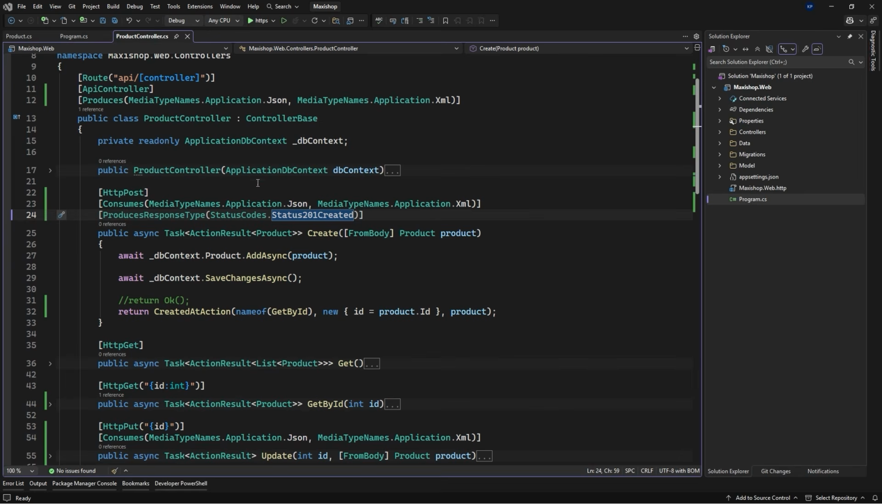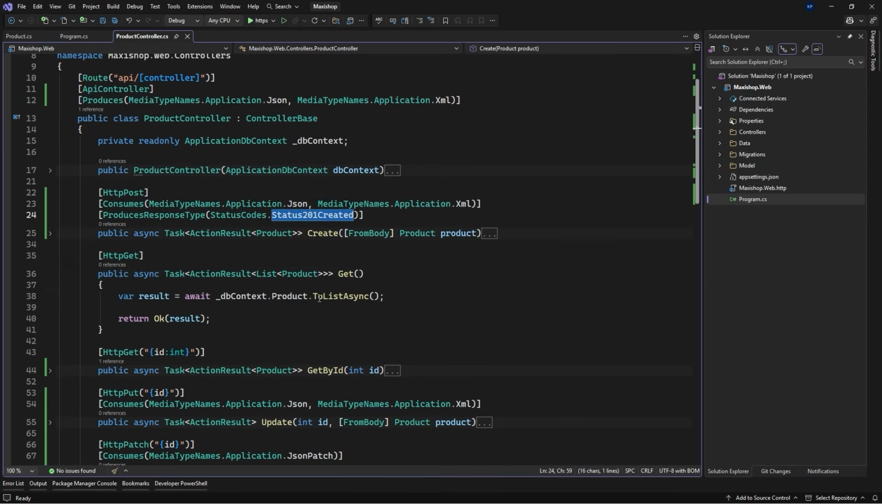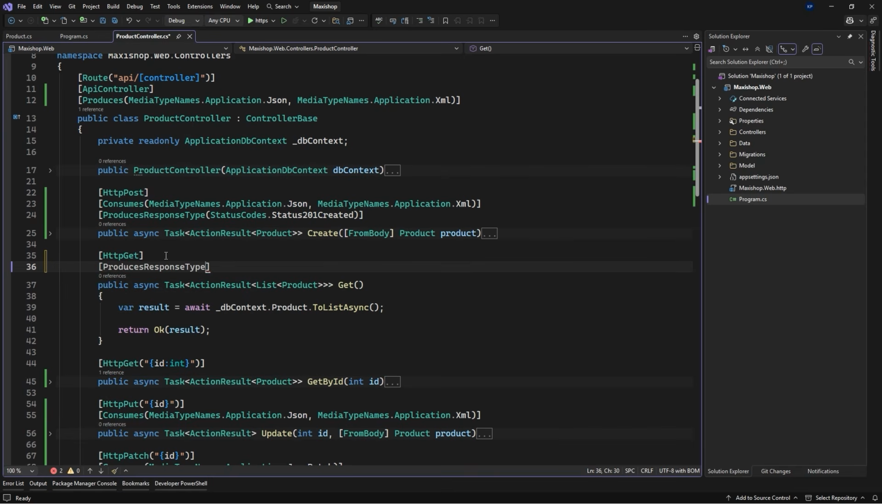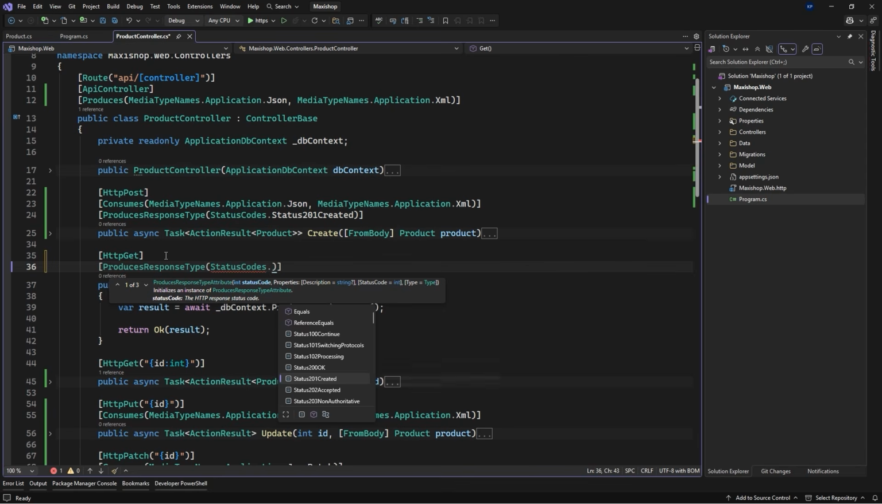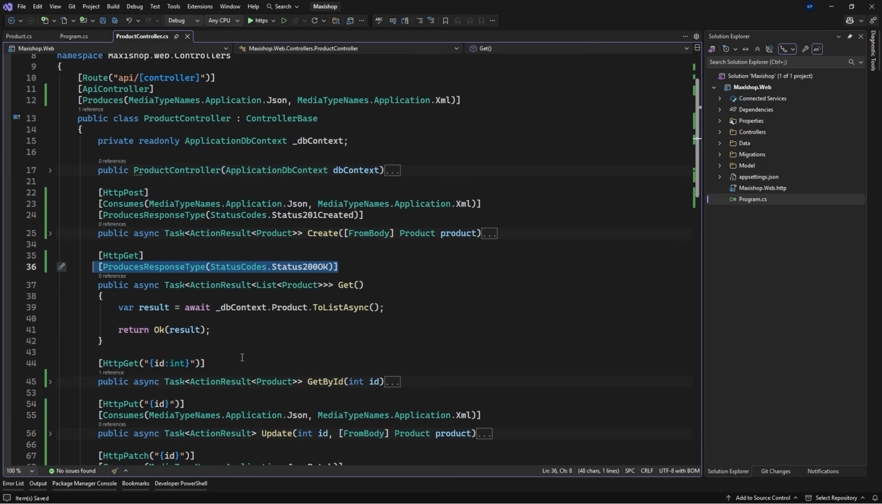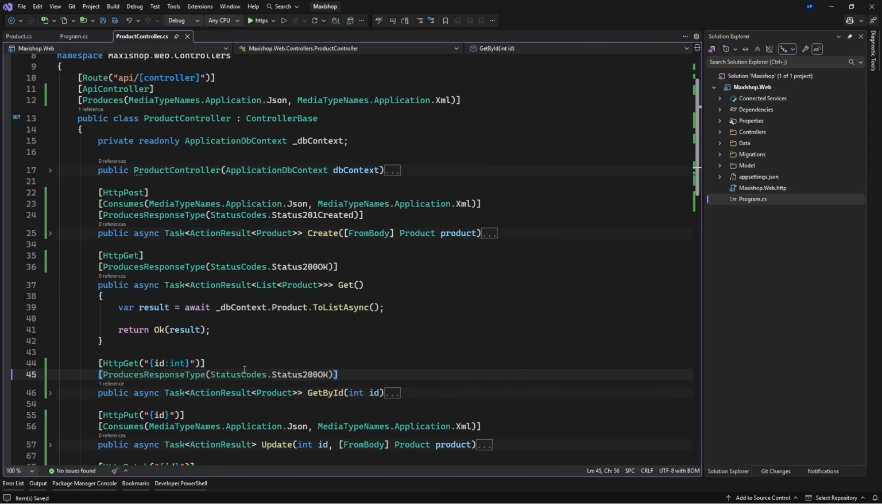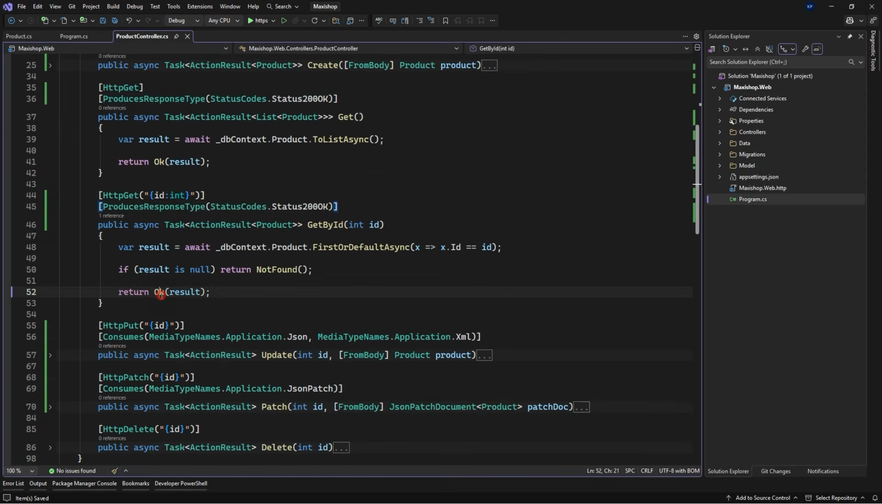Okay, so now get back to the code itself. For the create HttpPost, it's going to return only status code 201 created. Let me minimize it, expand it. If you look at the get, it's always going to return only OK. OK means 200. So here, produce response type, status codes dot 200. Just copy this and similarly paste it for get by ID, because get by ID also returns OK, and as well it returns not found.